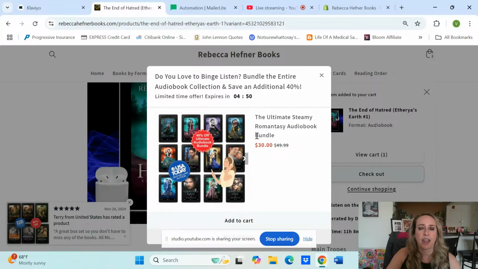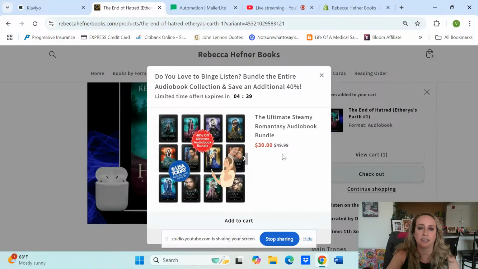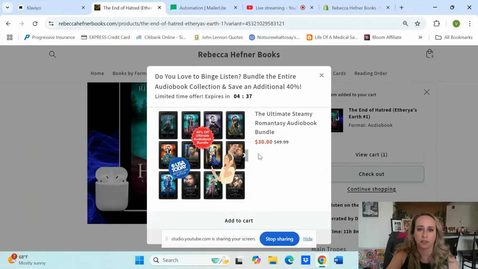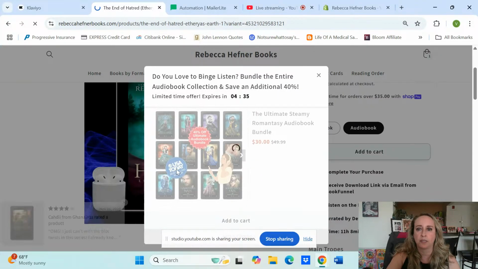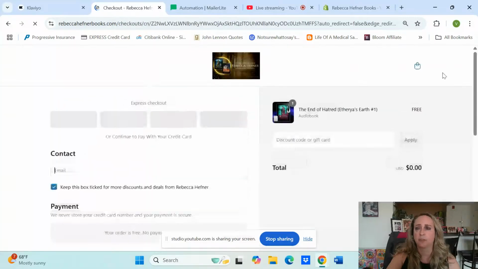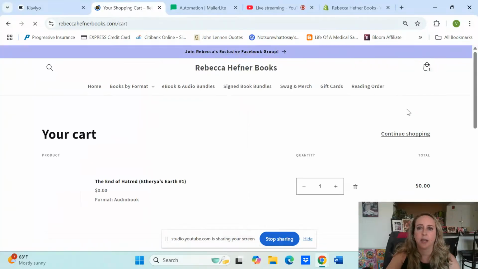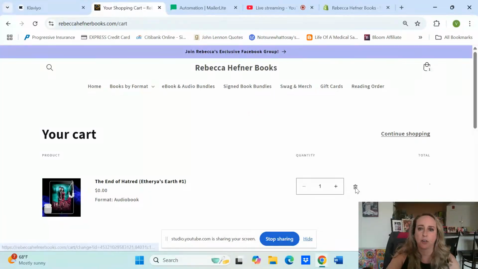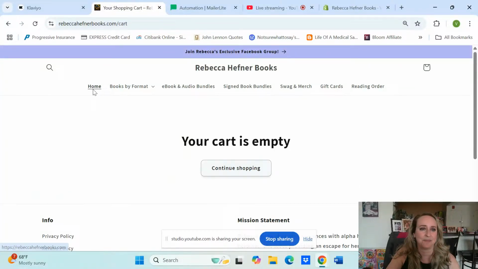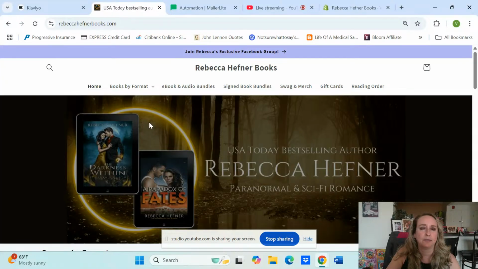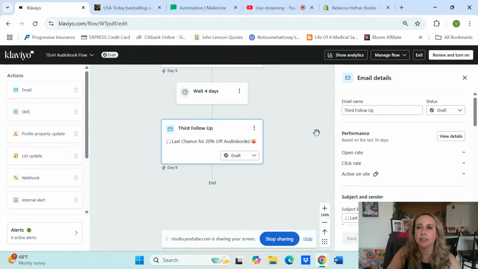And I definitely get a couple of these bundle sales during Stuff Your Earbuds, which is nice extra money to make, considering that everyone is coming to download something for free. So you don't really expect any sales, but I always get some takers on this. So you always want to have that upsell set up for your customers. Okay, I'm going to take this out of my cart because I'm not buying for myself. So that's how I do my Klaviyo flow.